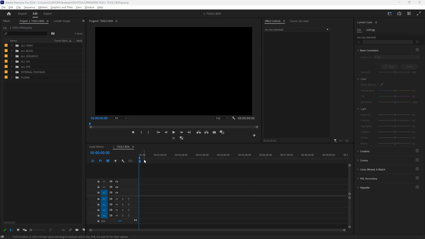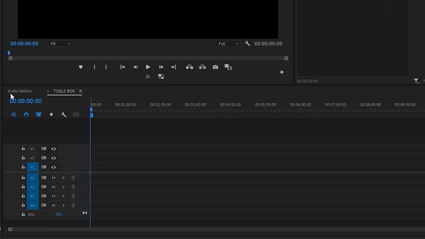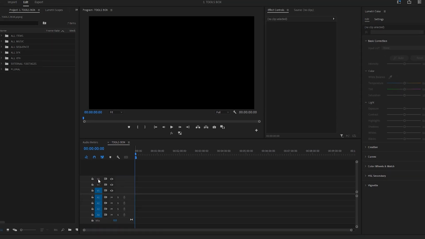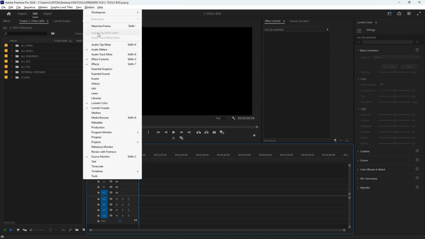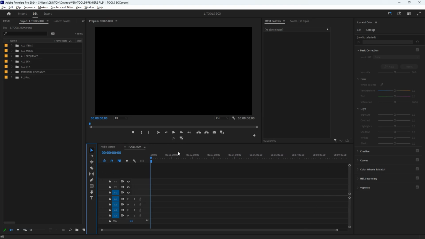So tools in Adobe Premiere Pro are usually towards the base of your workspace by default, or in case you can't find it here, simply go to Window and look for Tools and click on it and adjust it to your preferred size. Okay, so first of all, let me import some clips that we are going to be working with to make this possible.